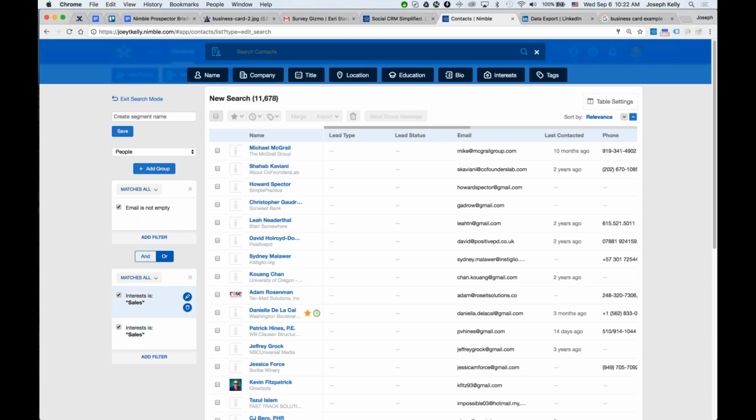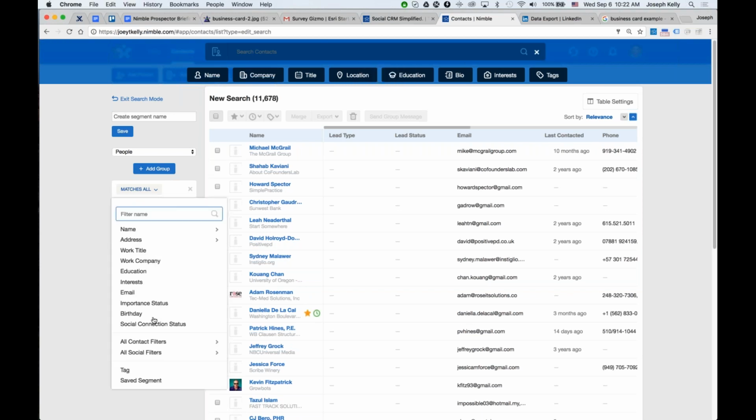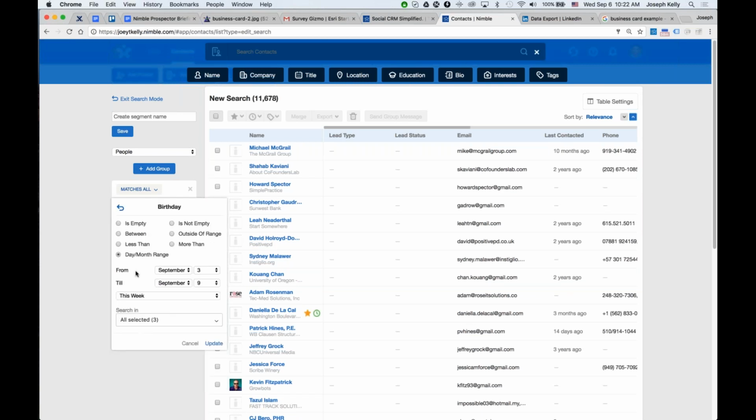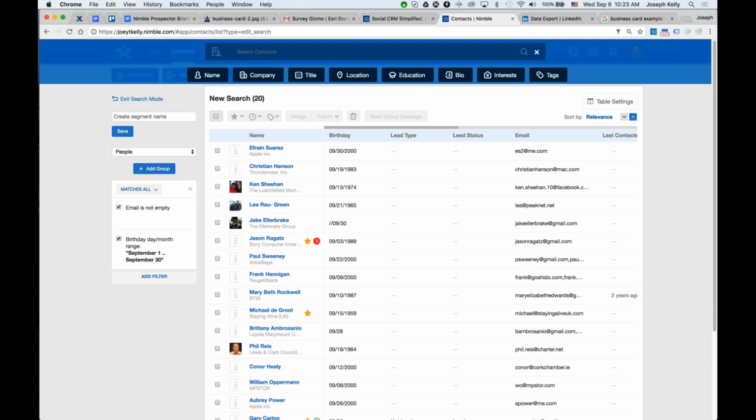Some basic search workflows that I like in Nimble would be people that have a birthday this month. So I'd go down here to birthday, and we give you a bunch of different default ranges. So I could search for people with birthdays this week, but I like searching for the whole month. So people with birthdays in September. I've got a list of 20 here that have September birthdays.